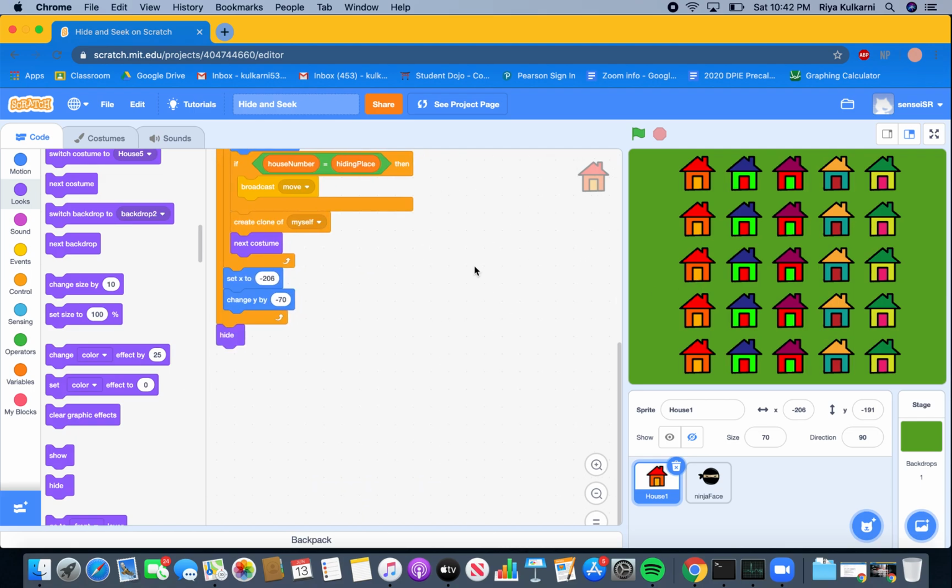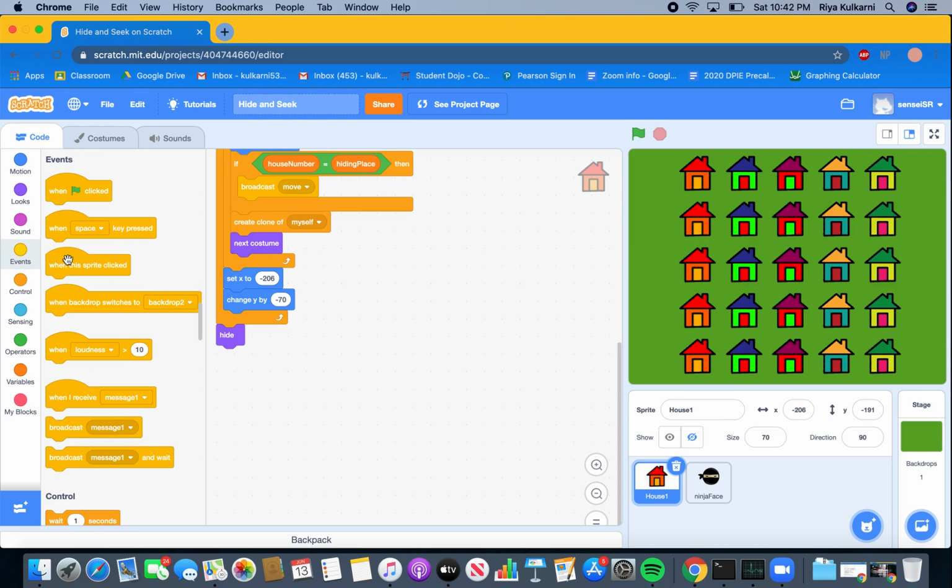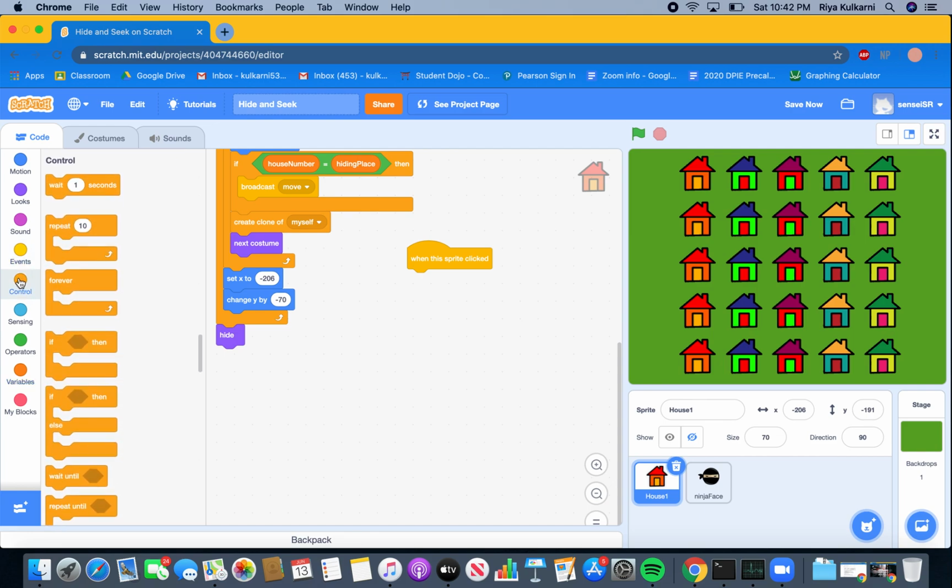So, how to do this, you're going to go to events, find when this sprite clicked, then add an if then else statement. So go to control and add an if then else.